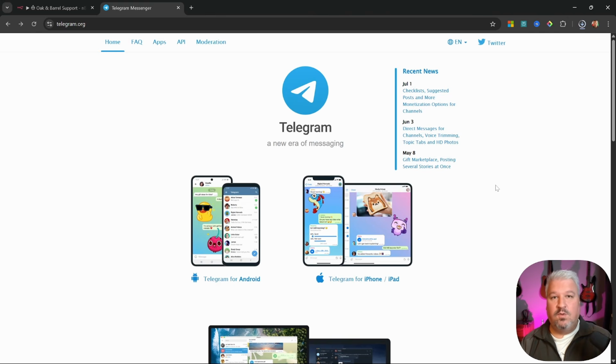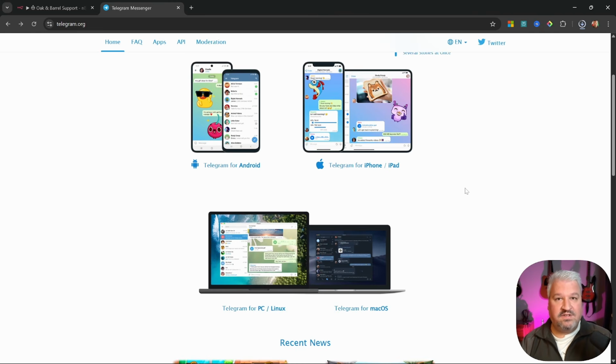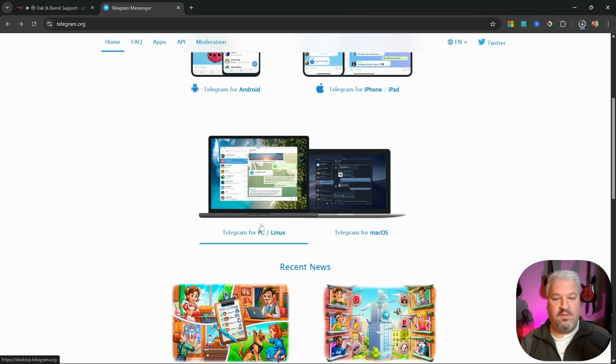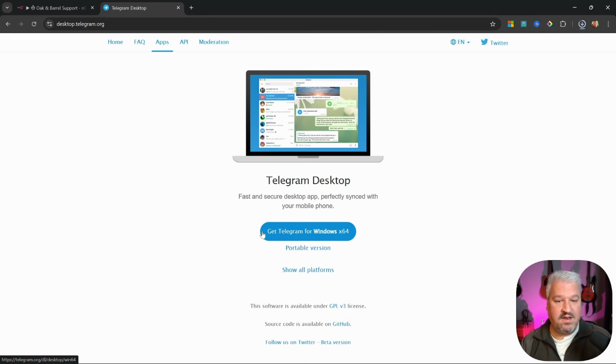So for this, you will need a Telegram account. Now I've already got Telegram set up on my phone, and all I'm going to do now is actually download the app for my PC. If you want to follow along, you can go to telegram.org, and from here, download Telegram. So this will work on PC, Linux, and Mac. And then simply go to the setup instructions.